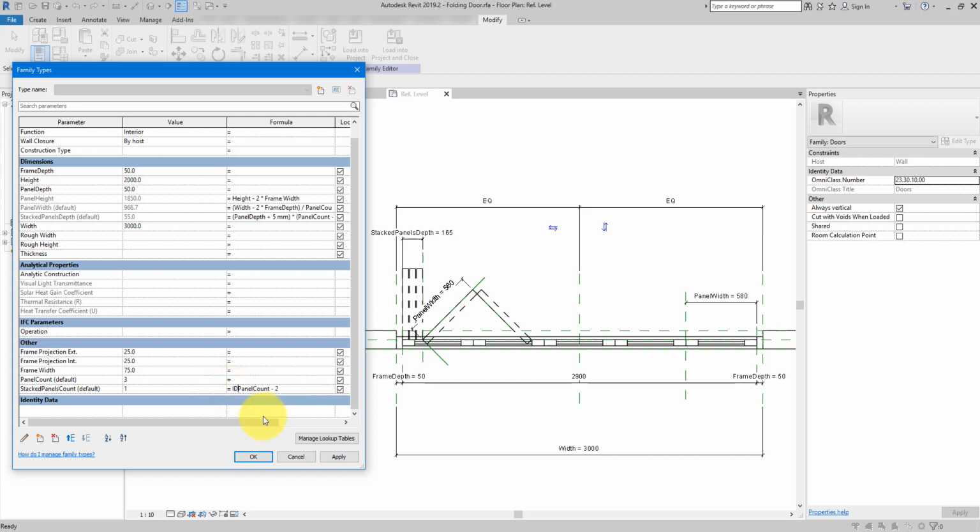Let's do if panel count is greater than 3, then I want this stacked panel count to get the value returned from panel count minus 2. Otherwise, I want it to get the minimum value, which is 2. So you can see there, that's 3, but now it's 2 because now this is working for an exception.